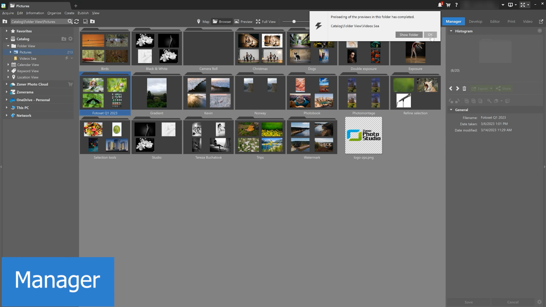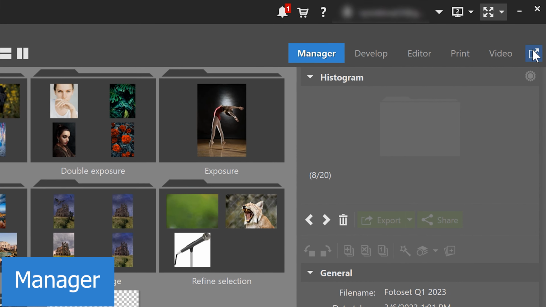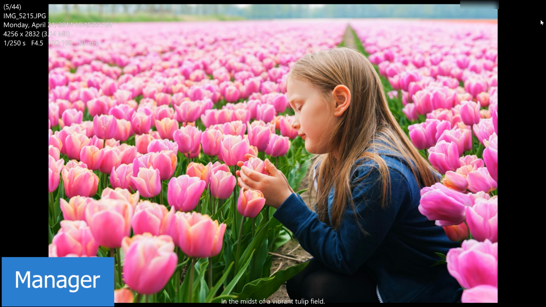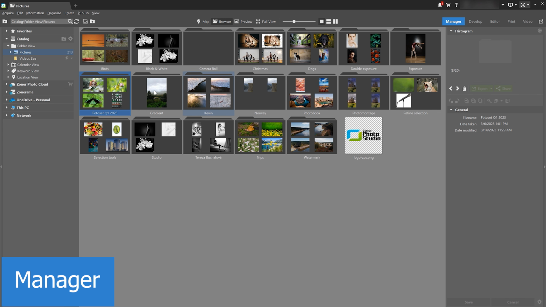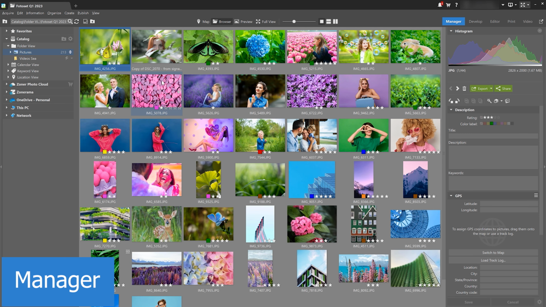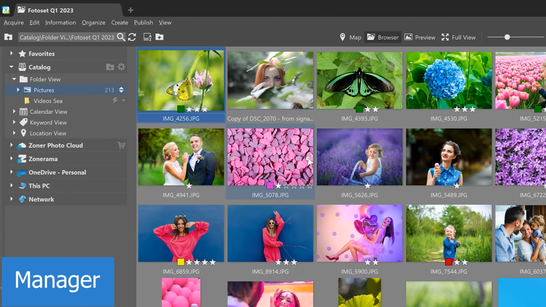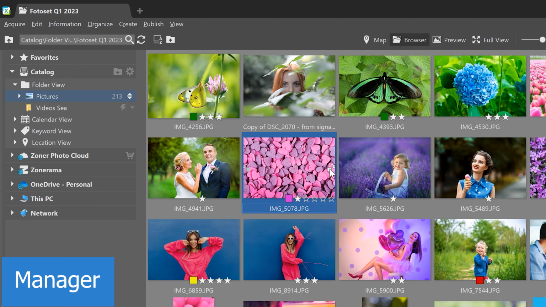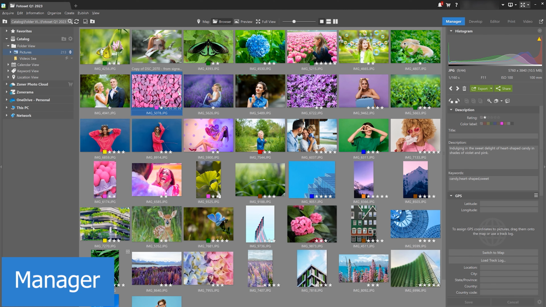Next is an enhancement to the viewer and slideshow. In practice, this means that you can now view an entire folder without opening it. A very useful update is the option to rotate photos in thumbnails. When you open a folder in the manager, hover over the thumbnail. Rotate icons appear at the sides of the photo, allowing you to rotate the photo.